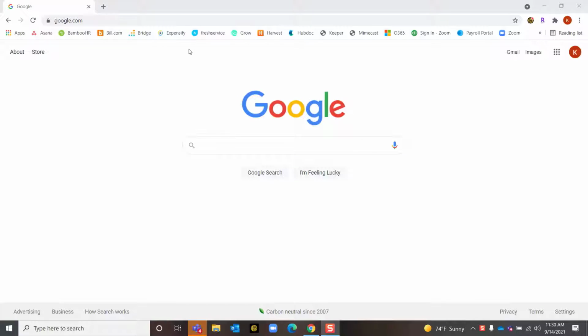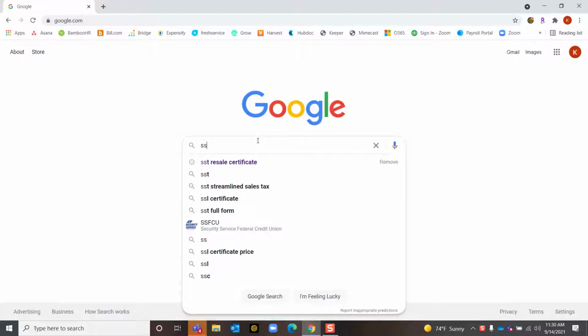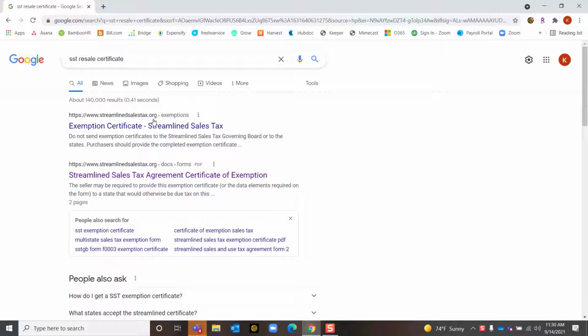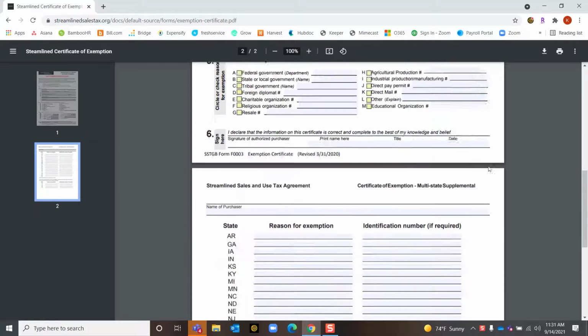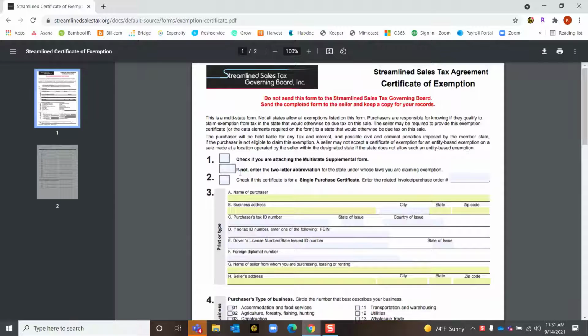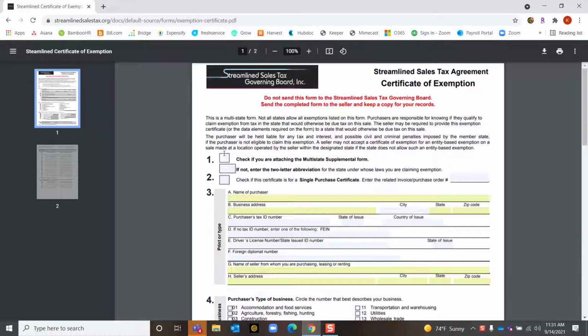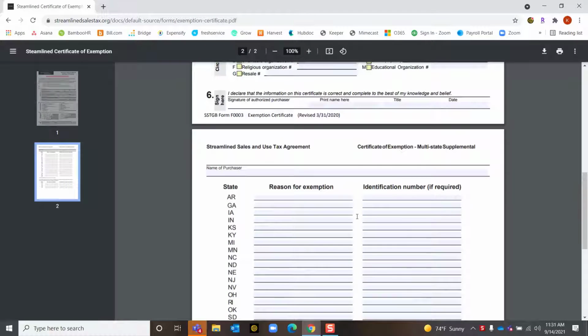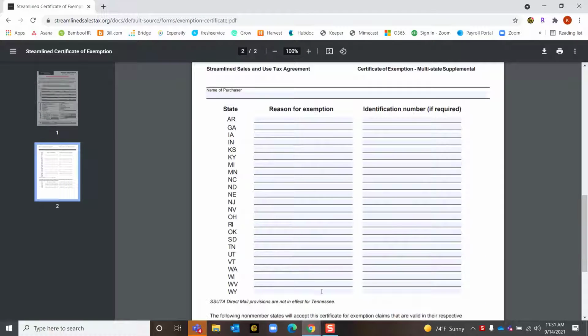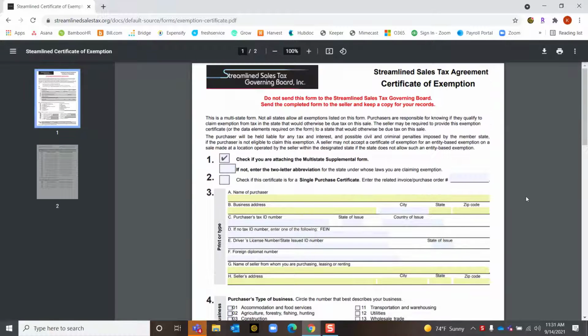Okay, to find the SST form, you just go to Google and you can say Streamlined Sales Tax Resale Certificate. It'll take you to this PDF format where you'll open, and this is the form. So if you are just providing it to one state, you will check here and say what the state is. If you are using both this and the second page where you're providing this to multiple states that your vendor or your supplier or your drop shipper is asking, then you can check this box. Usually we check this so you can just provide the same form to your supplier and vendor in all these states without having to do multiple different forms.